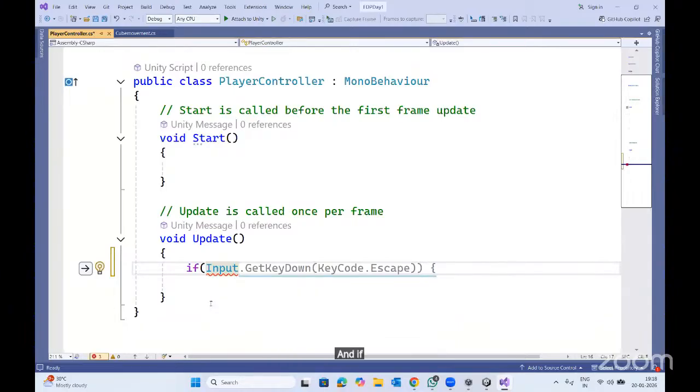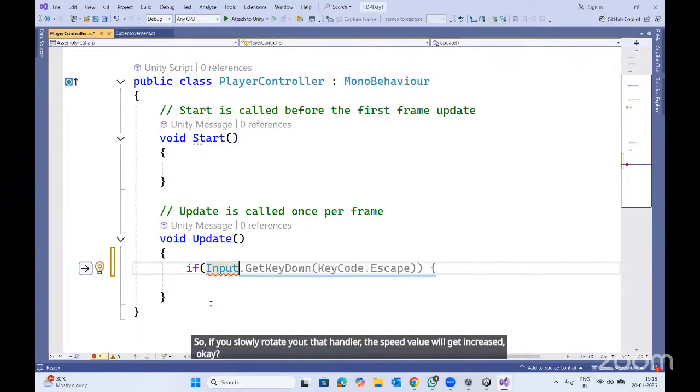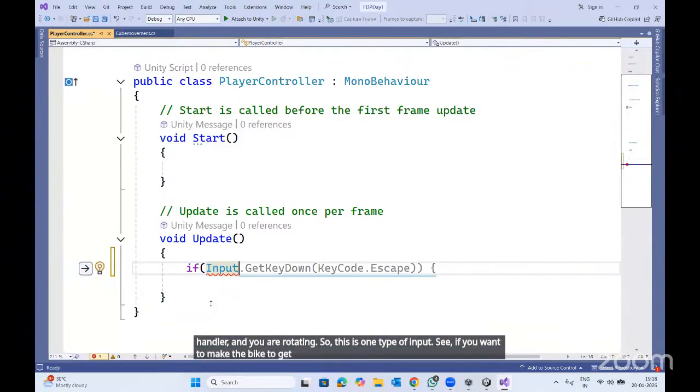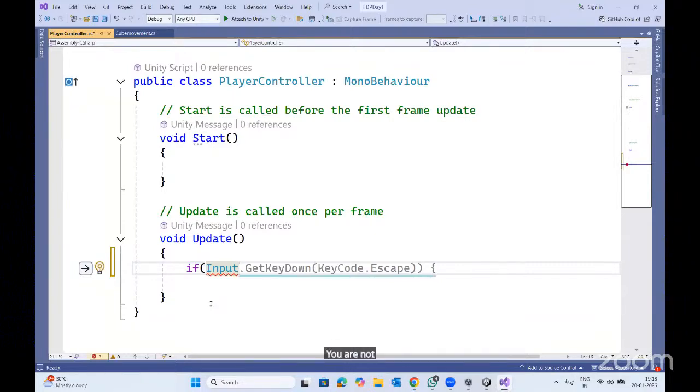And if you want to increase the speed, you have to gradually turn or rotate the accelerator, that particular handle. If you slowly rotate the handle, the speed value will get increased. You are not just moving it front and back. So this is one type of input. If you want to start the bike, you insert the key and rotate it only once towards the right side. That's it, on. You are not keeping on rotating. But when you want to apply speed, you hold the handle, slowly rotate it, and the speed value keeps increasing.